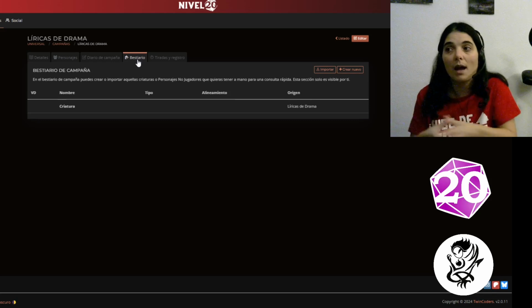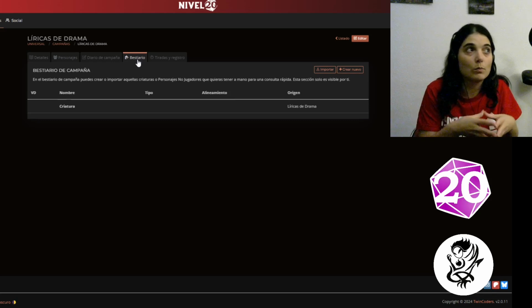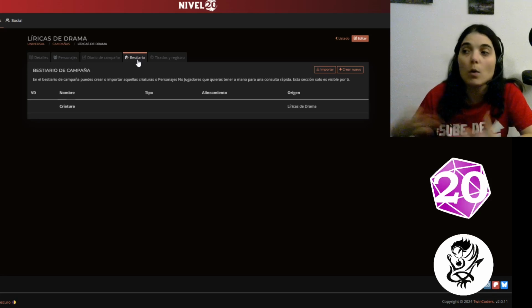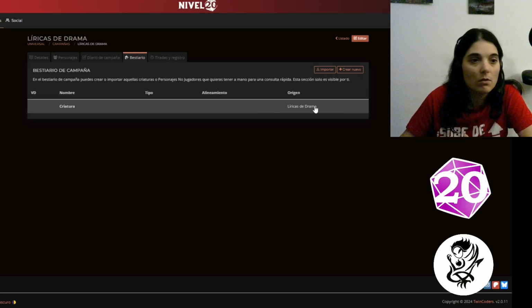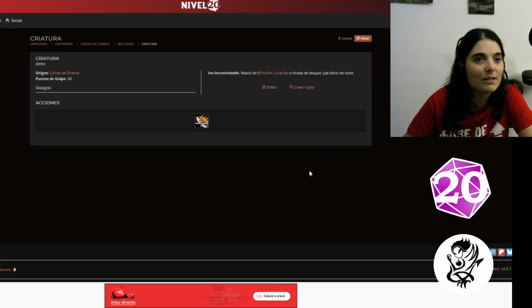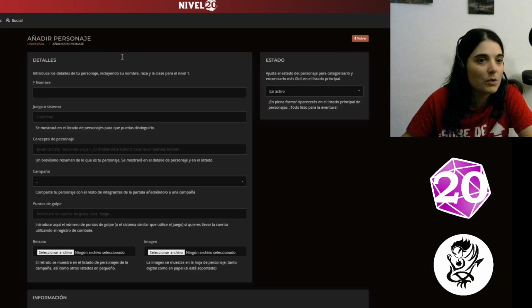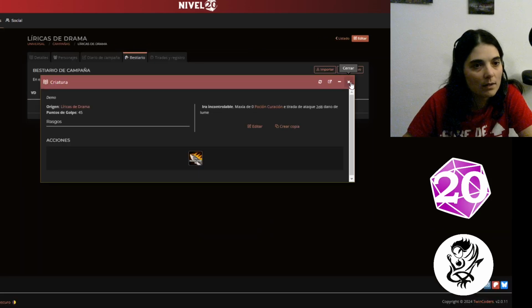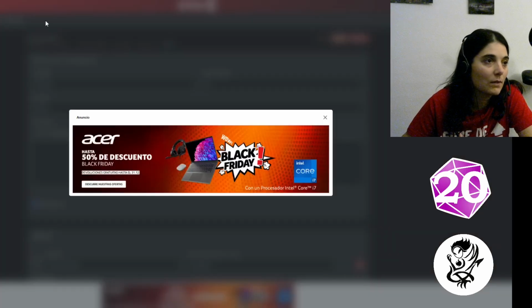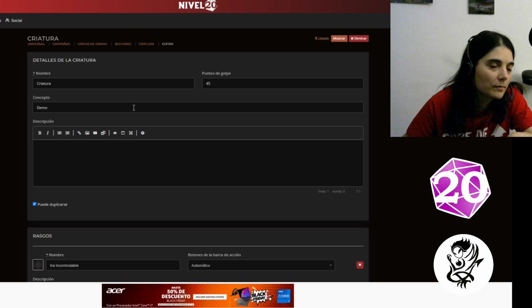Bestiary, you can add non-player characters to the game. You can also add creatures. So I added this as an example. It's not very beautiful, I know that. So we can check it in here and edit to see the options for creating one. We can press here on create a new one. So when we press there, we can see this.